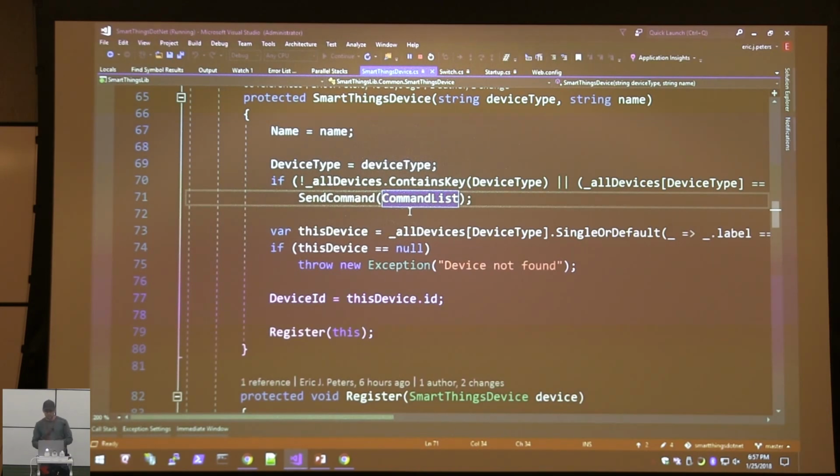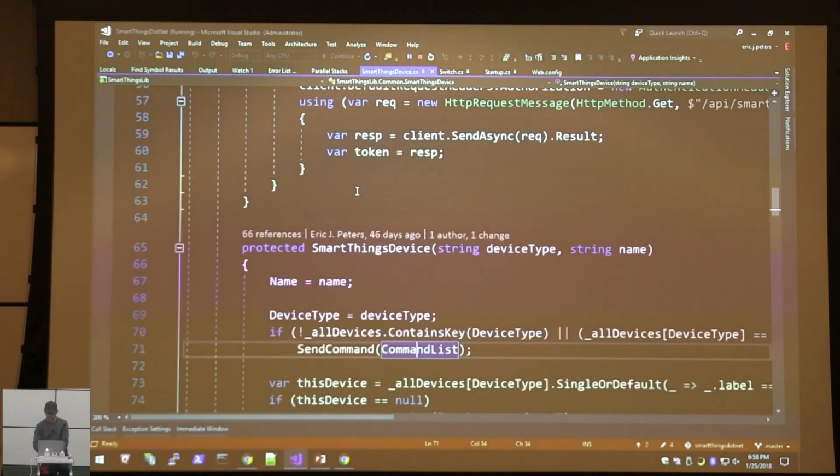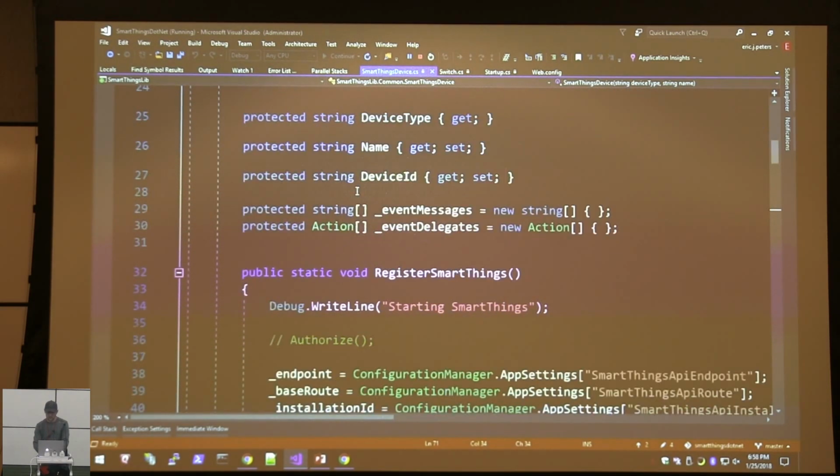Let's say you have a signal coming in and a light comes on, then your application can send back and say, okay, what's the temperature of this device? I believe that's the case.